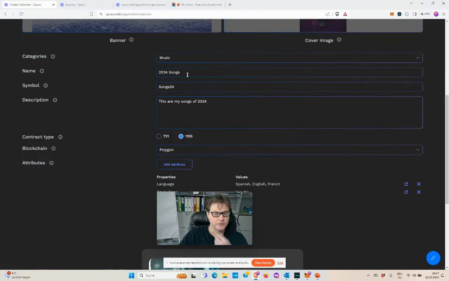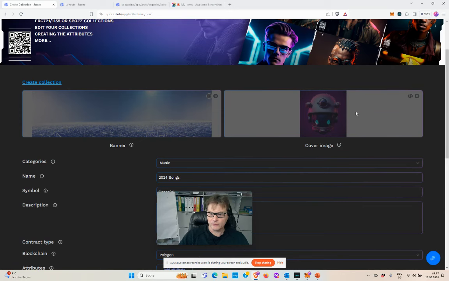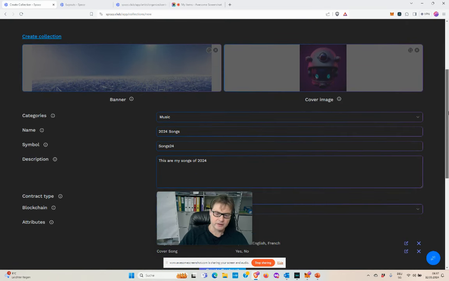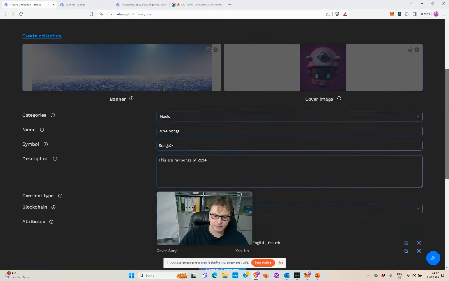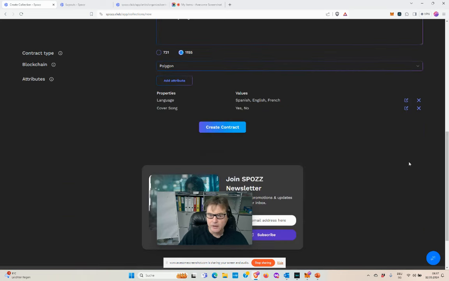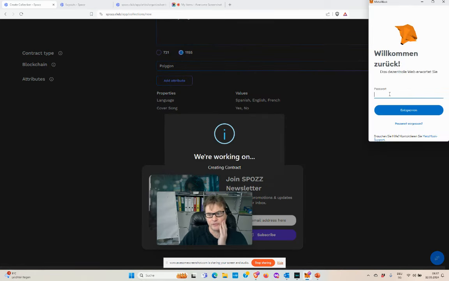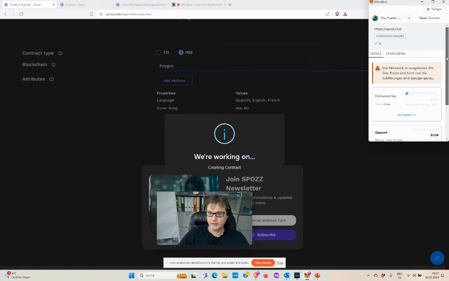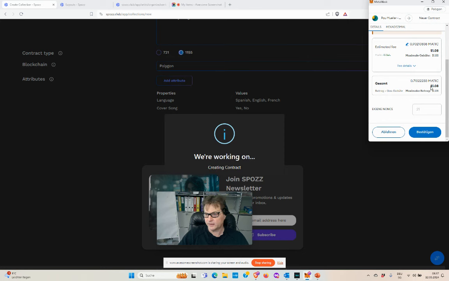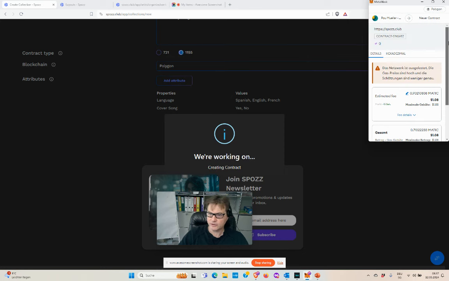The name of the contract will be registered in the blockchain, the symbol, and I guess also the description. Here, the banner and the cover image you can always change, because they're only locally stored on the SPOZZ system, because it's not part of the standard. Okay, so you create your contract. If you do that, you have to log in here to your MetaMask, and then you have to pay. In this case, it would be $1 to create these smart contracts. That is why I told you to buy some Matic.